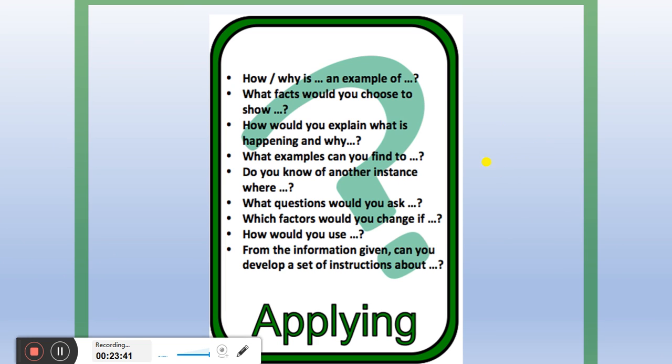Now, in applying, this term refers to the use of abstractions in particular and concrete solutions. Again, we will be able to see the questioning level in the applying term.